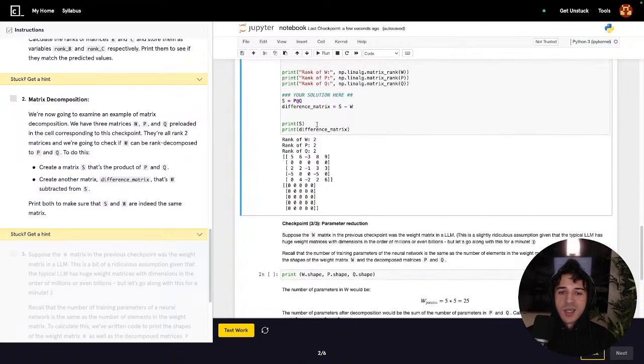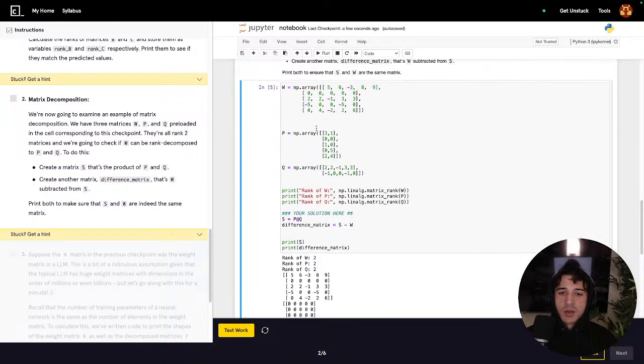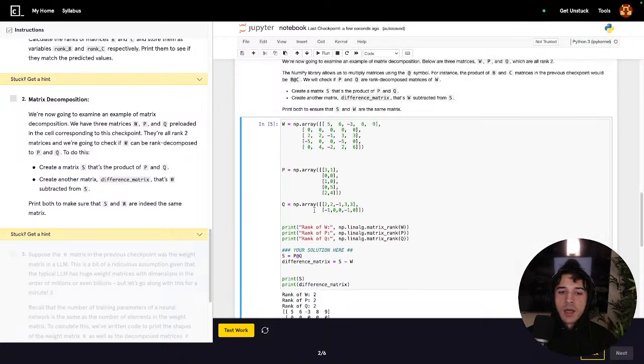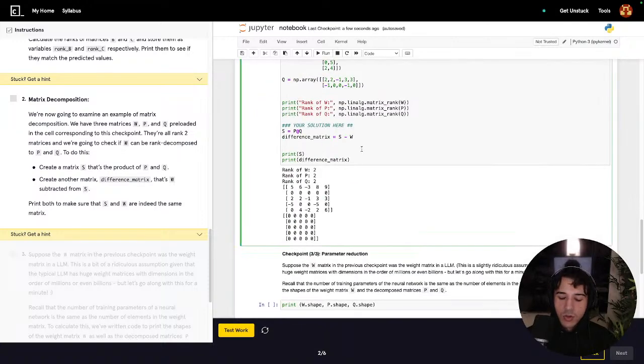To ensure that S and W are the same matrix. Oh, okay, yeah. Cool. All right, save it, test it.